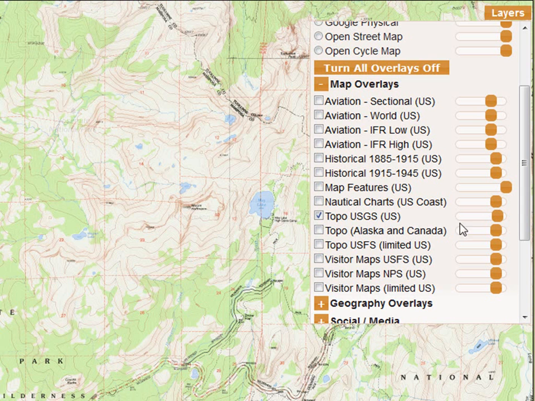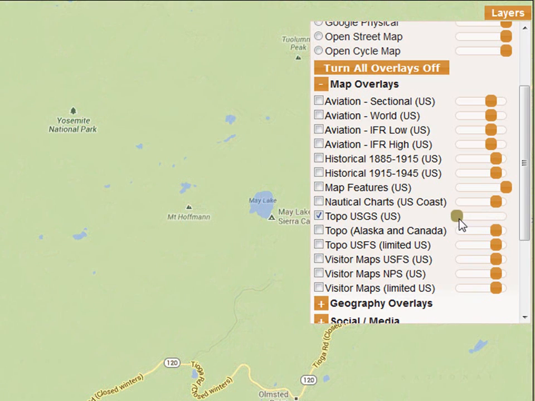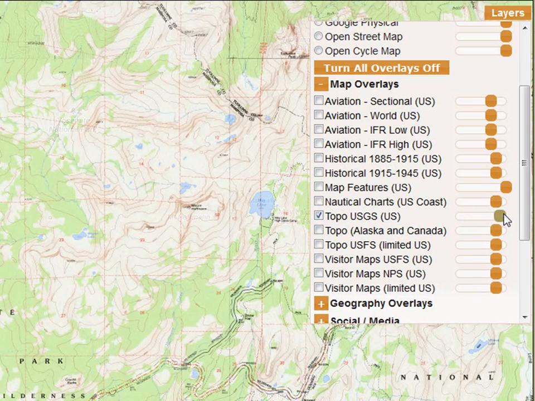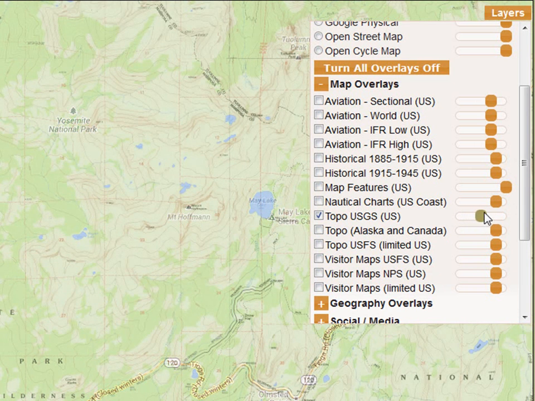What's happened is the transparency of this topographical map is very dark. So what we can do is we can lighten it up by lightening it here, and you can see that the street map is still underneath, and the more we slide to the right, the more the topo map we will see, or this overlay, and the more to the left, the more the base layer we will see underneath that. Let's pick something right about here in the middle.